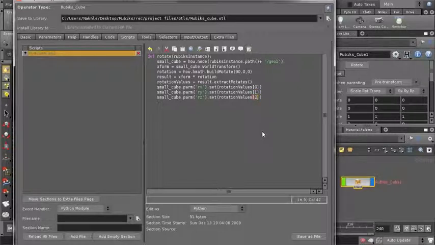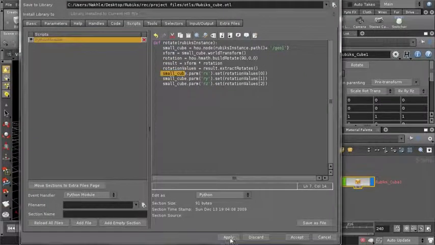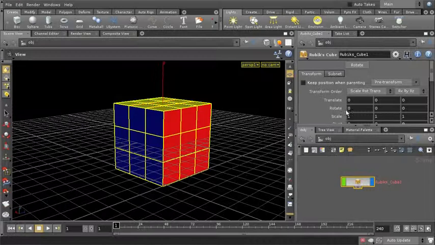This is it. As you can see, here we put our node into a variable, then we read its world transform matrix, then we applied a rotation to this matrix and got the result matrix, then we extracted the rotations from this result matrix and got them back to our small cube rotations. Now let me hit apply and let us try our button.